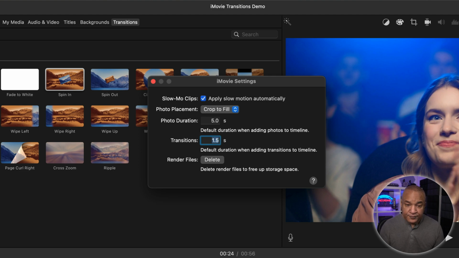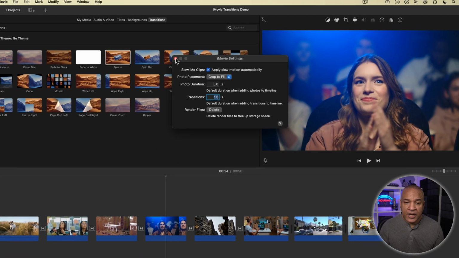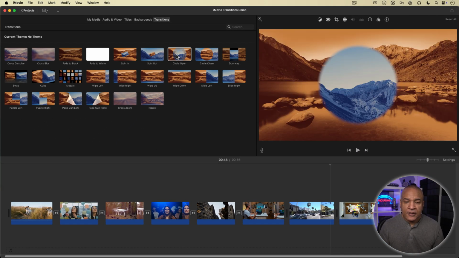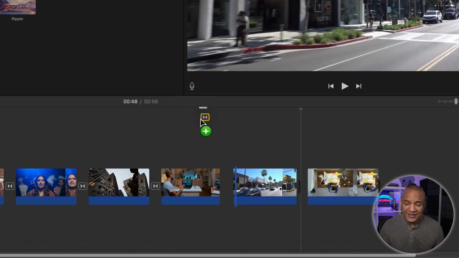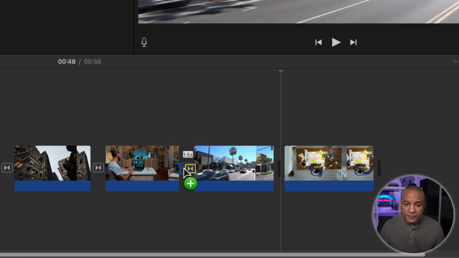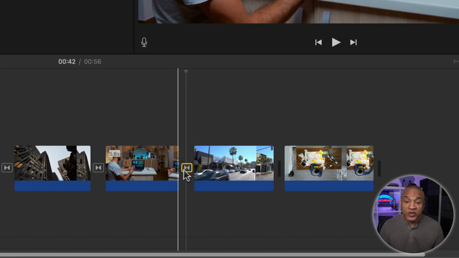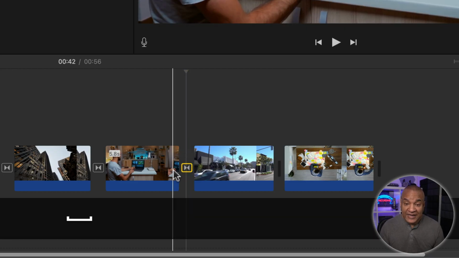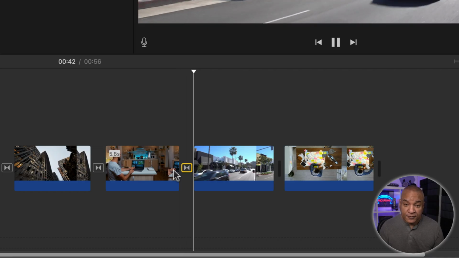And I'll hit return. And I'll close iMovie settings. And now when I add a new transition to the timeline, the default duration will be 1.5 seconds long, as you can see here. Now I say default duration because you can actually change the duration of transitions on the timeline.